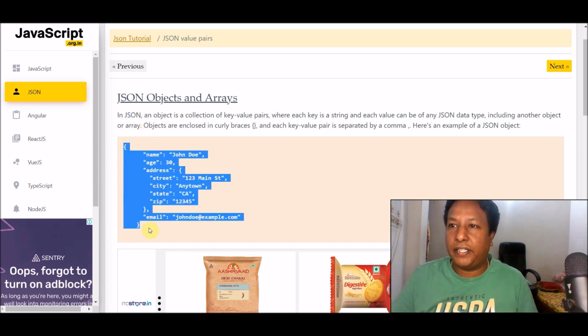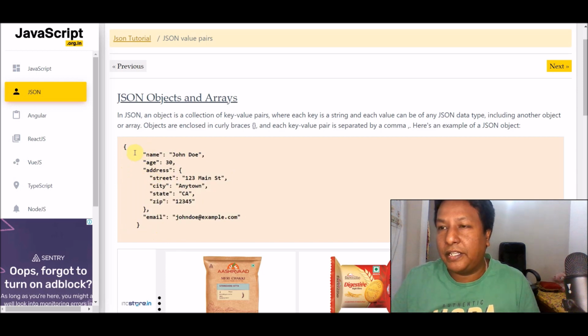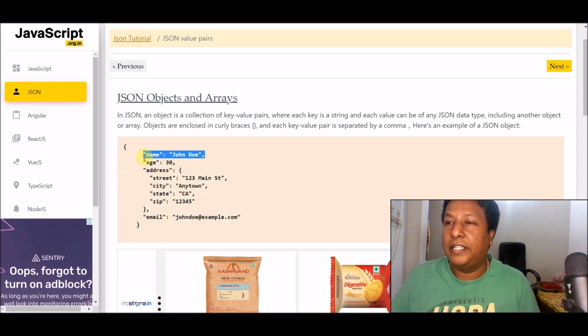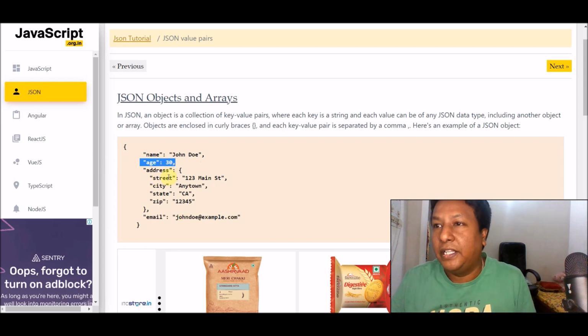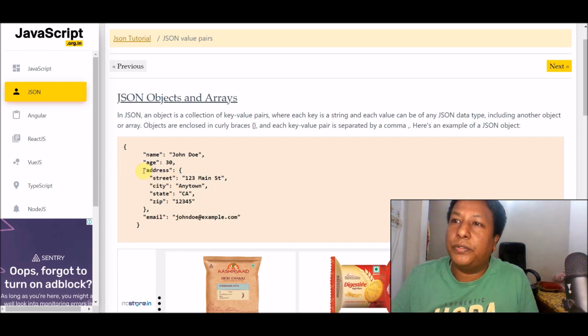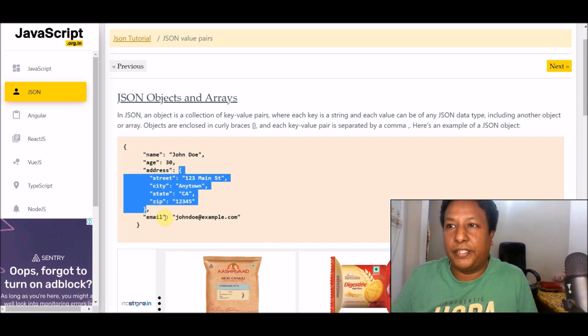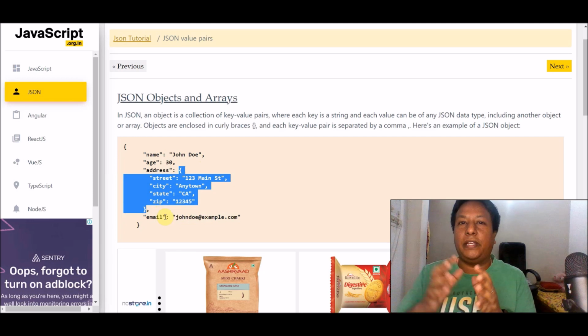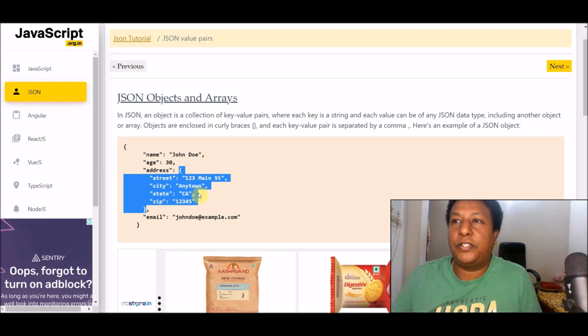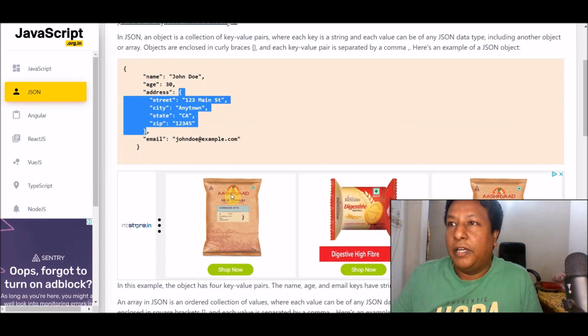So if you can see here in the example, this is a JSON object and it is a combination of key value pairs. In the first line, the key is name and the value is John Doe. In the second line, the key is age and the value is 30, like that. In the third line, the key is address, but the value itself is again an object. So it can be nested, and that is why it is called a complex data type.